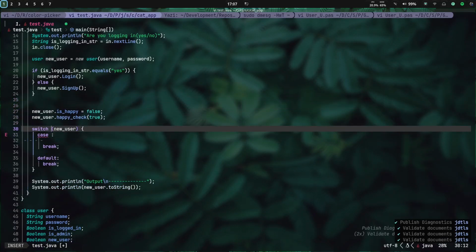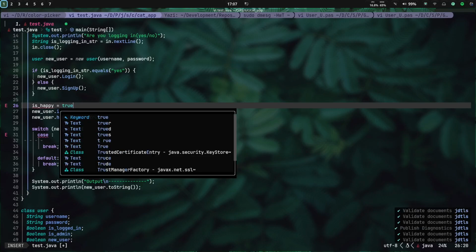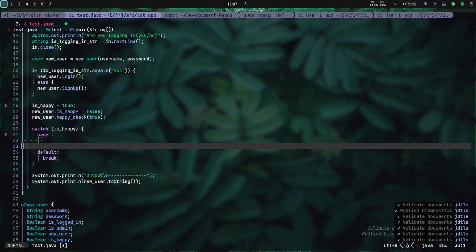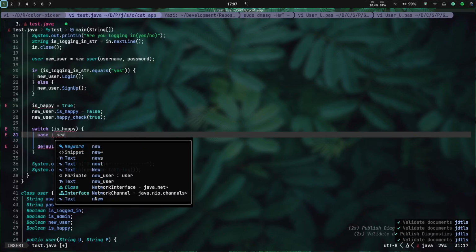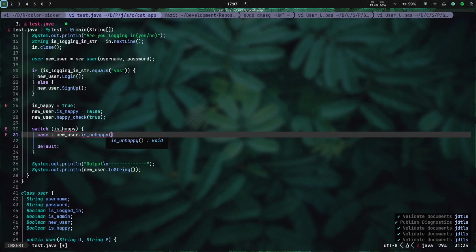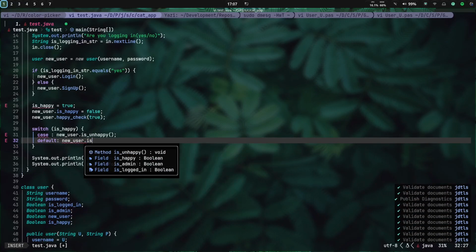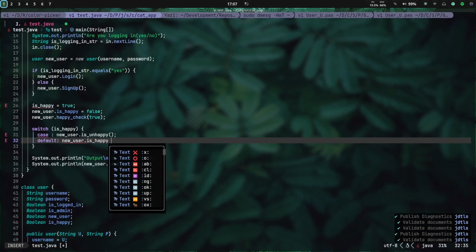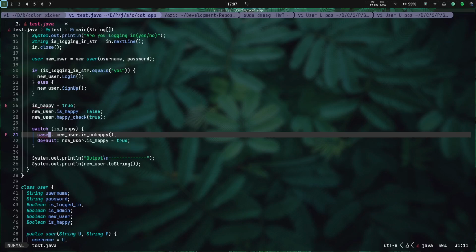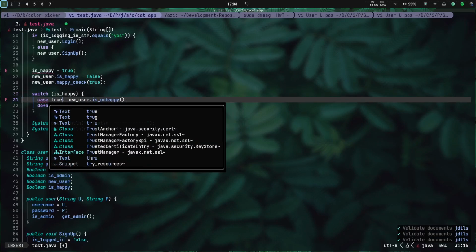Okay, just do this. Stop. isHappy equals, say, true, then case isHappy, switch isHappy, then newUser.isUnhappy, or else newUser, then say you do something like this. Oh, okay. Something else I had to fix. Case true, no, case false.